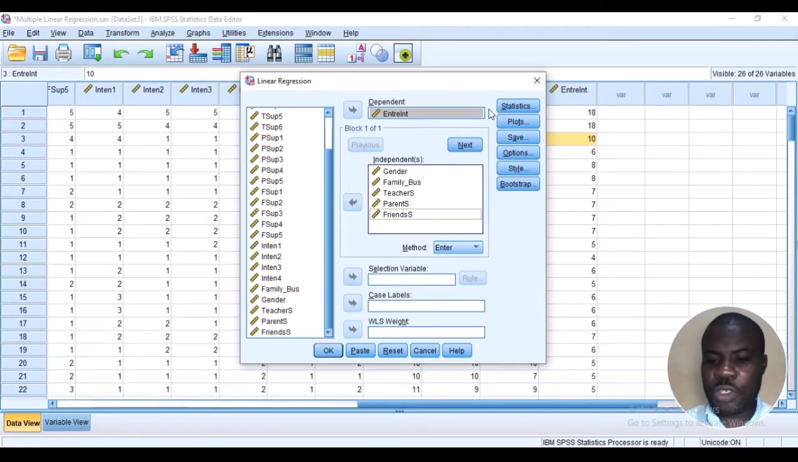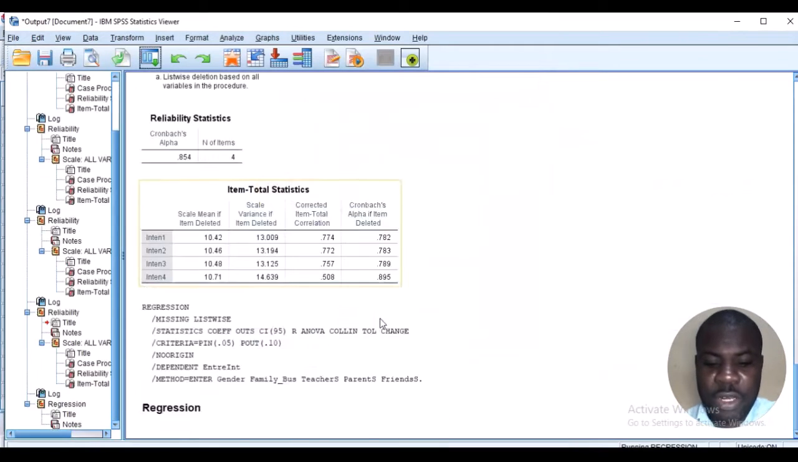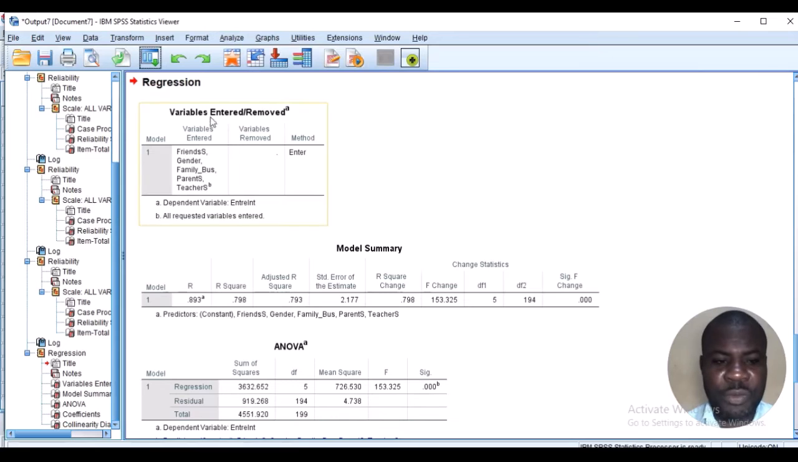So the next thing I want to do is I will come to statistics and check this. I've already checked, and because I'm interested in the confidence interval, I want to base my findings on the 95% confidence interval. So I will check this, and then I want to see the collinearity diagnostics output. So I want to see if the items are over relating to each other. Okay, and then I'll click OK, and then I'll click OK here. So this is the result of the regression analysis.